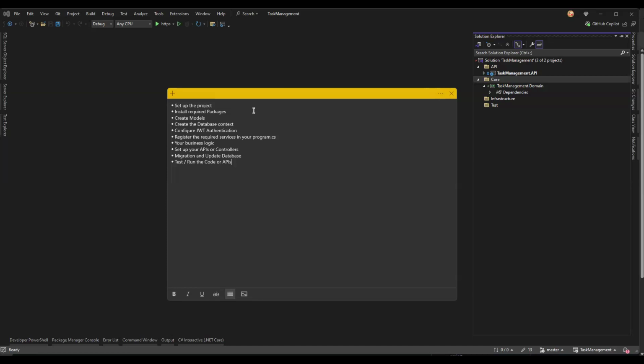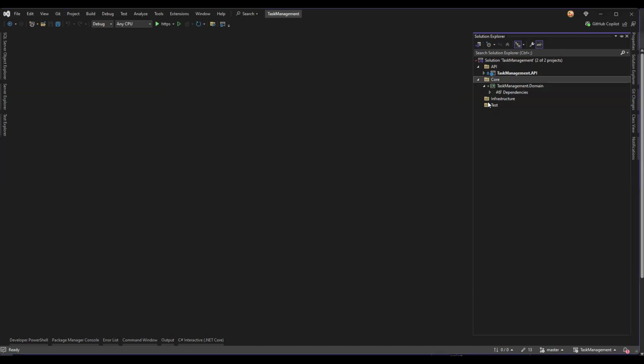So this is it. We have set it up. We need to install the required packages. So how am I going to install the required packages that I will need? If you remember, one of the things I talked about in the slide was the database provider. We need a database provider. Who can tell me what a database provider is?